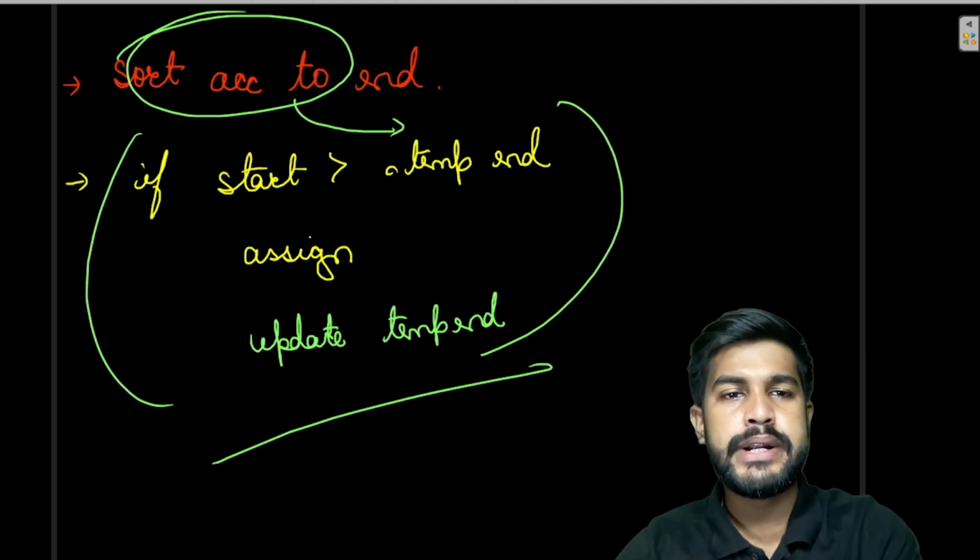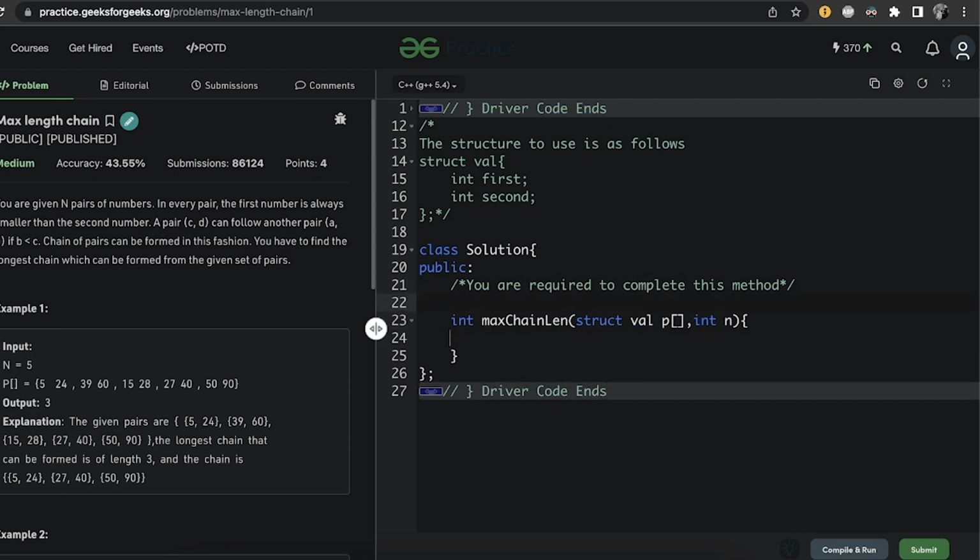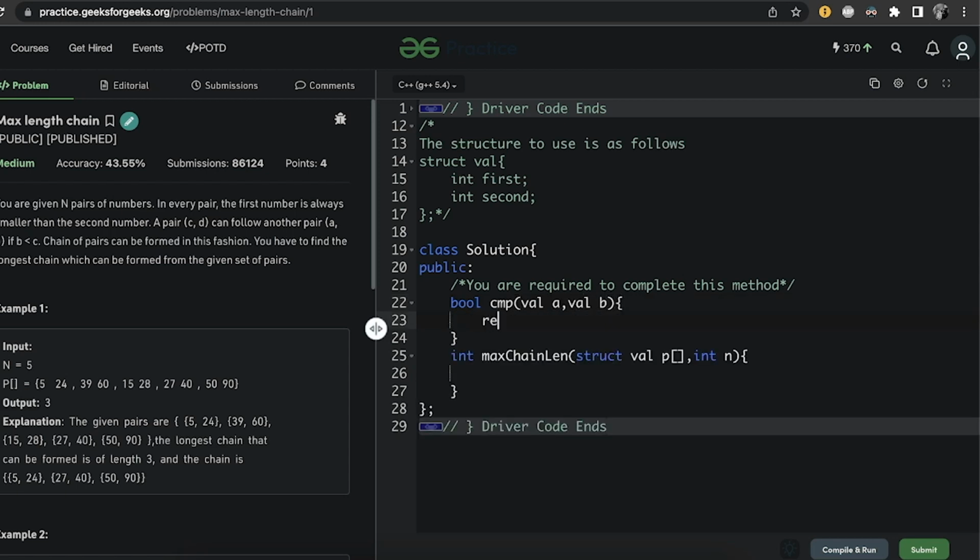So now let us move to the implementation, and it would help you to understand the solution much better. So now we are given the data in the form of a struct, where the first element is known as first and the second element is known as second. So now we need to sort it. To sort it, we need to use a comparator. The comparator would always return a Boolean value, and I would name it CMP and accept the parameters val A and val B. And then I would say return A dot second is less than B dot second.